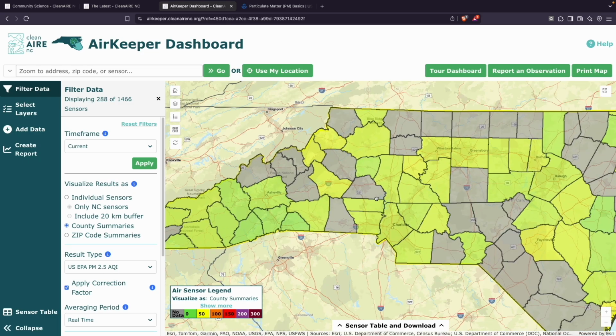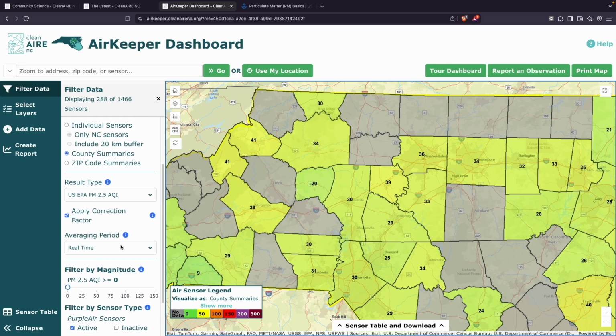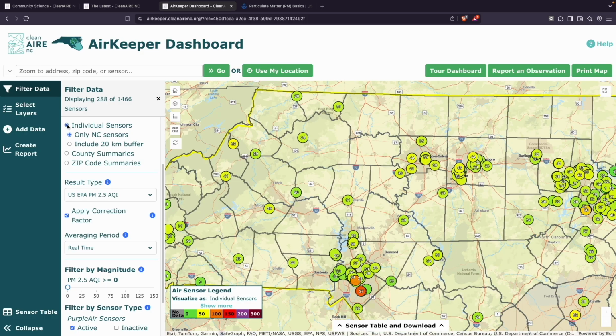Let's say there's a purple air sensor, or maybe a few that you're feeling interested in. Maybe they're in your immediate area, or you're just feeling curious about a particular place in NC. To acquire the data, switch the default view from county summaries to individual sensors. This changes the map to show the locations of individual purple air sensors.